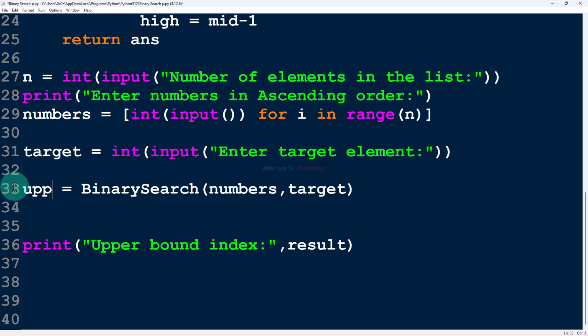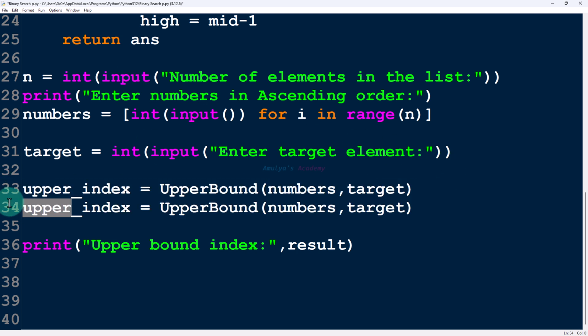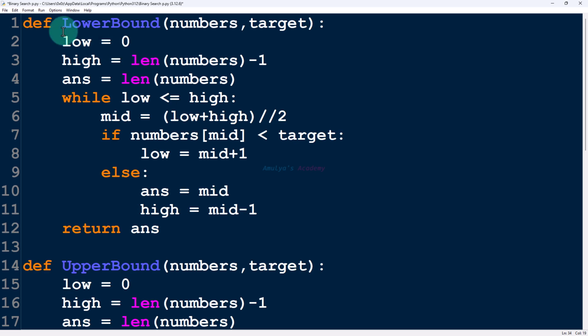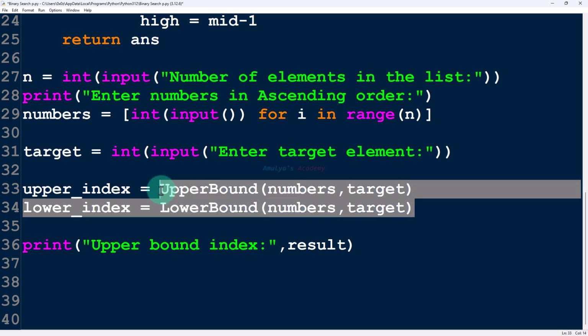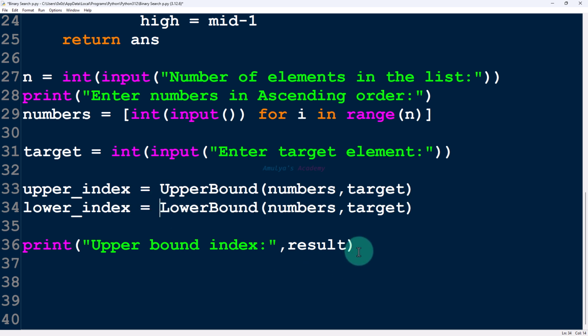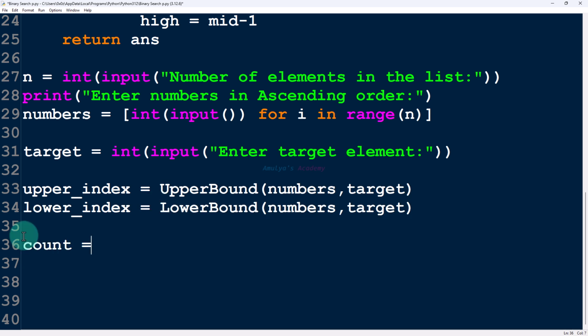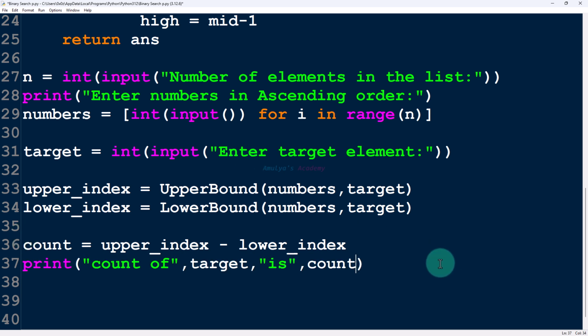Next, we need to call upper bound and lower bound function. So here, upper index as the variable name. You can take any suitable variable name, okay? Here, upper bound. Let's call upper bound function first. Then calculate lower index, that is lower bound index. I'll call lower bound function name. Here you can see lower bound and upper bound. We'll call these two functions to find upper bound and lower bound of the target element. Next here, we need to use the formula count is equal to upper bound minus lower bound, upper index minus lower index here. Done. Then we need to print that and we are done.